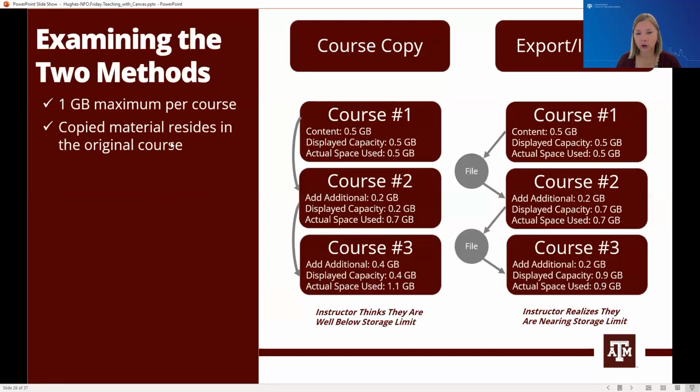What I think you need to recognize though, is each of these has an impact on your storage limit. You may have heard the other day that there is a 1 gig storage limit for each course, and copied materials or exported and imported materials add to that storage. They don't increase your storage, but they take up your storage is what I'm trying to communicate.